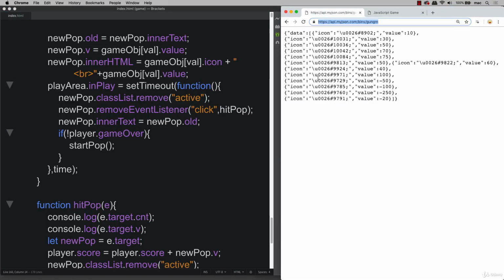So remember, this is all coming from here where we've got an icon, we've got a value, we've got a value, we've got an icon. So all we're doing is we're taking this object information and we're making use of it in our JavaScript. So go ahead and try it out for yourself. And coming up next, we're going to add some more functionality to this game.